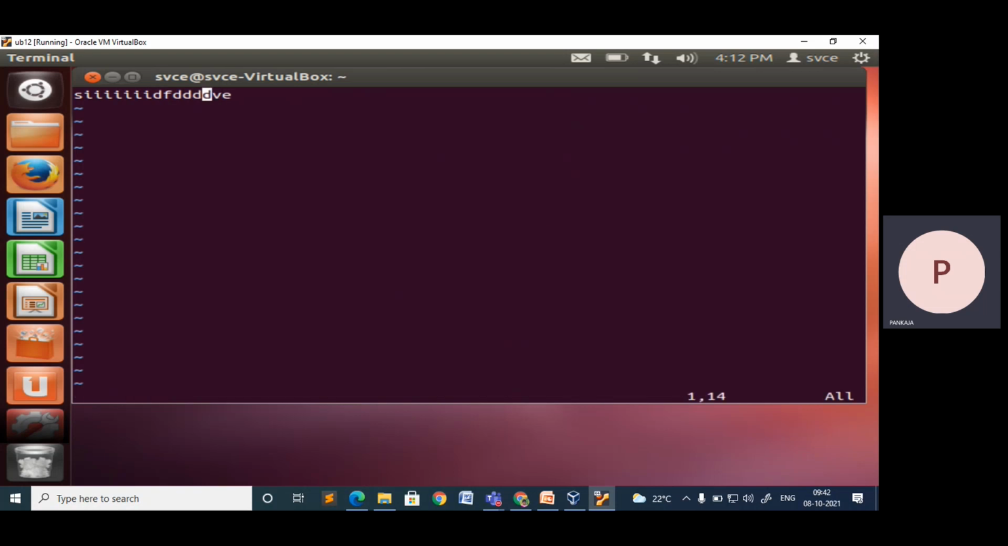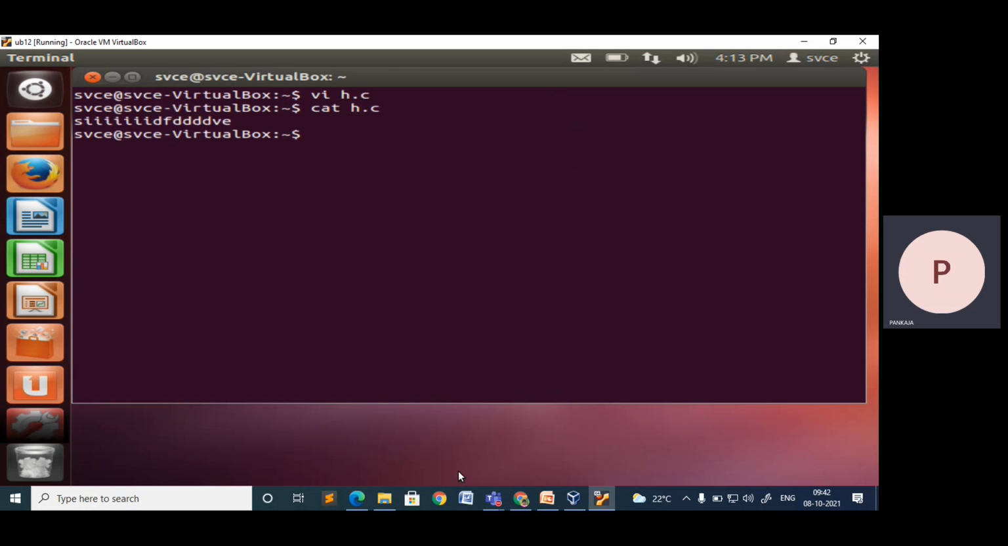You need to press escape, then shift colon. Now I want to save and quit. To save and quit, you need to write wq. If it is just q, it is going to exit from the editor. If you want to save the content and quit, you need to type shift colon wq. Now I'll type something. If you want to see, just open that file h.c. Whatever content I have typed is there.